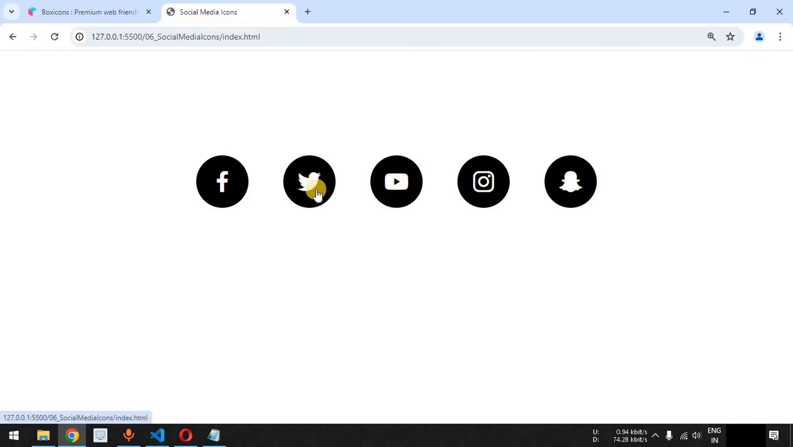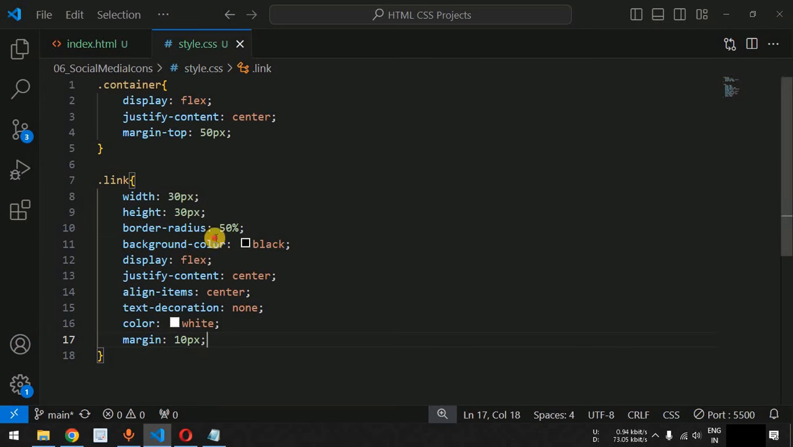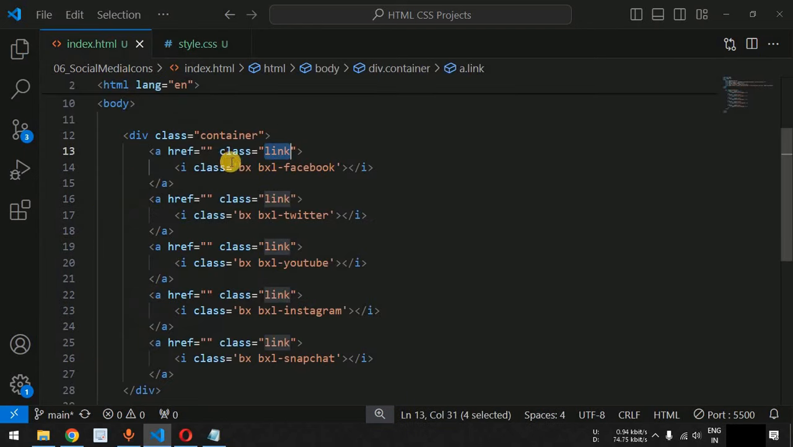Now guys, instead of giving the black color as the background color over here, we need to provide the colors that are actually present on these websites of the social media icons. So what we will do is simply comment out this line of code, that is background color over here, and we will provide the inline style property in this case.